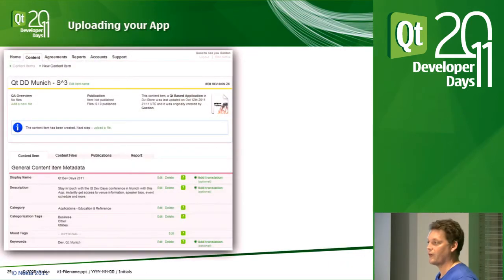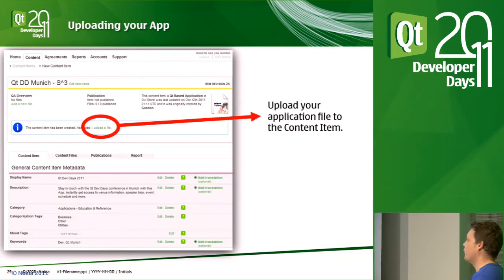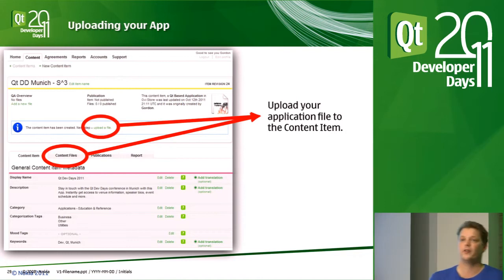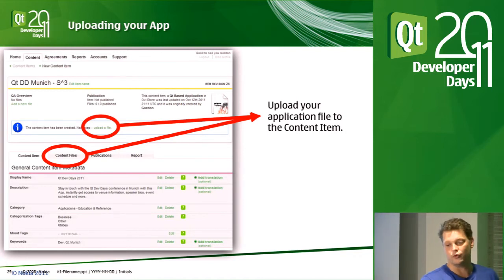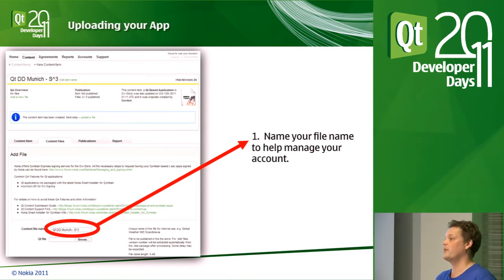So after you've pressed that create, you'll get taken to this screen. Simply select upload file or press the content file tab. Both will take you to the exact same place, which will be this screen. The first field you need to enter here is the content file name. This is not seen by users. Much like the other display name, this is just here to help you manage your various uploads.